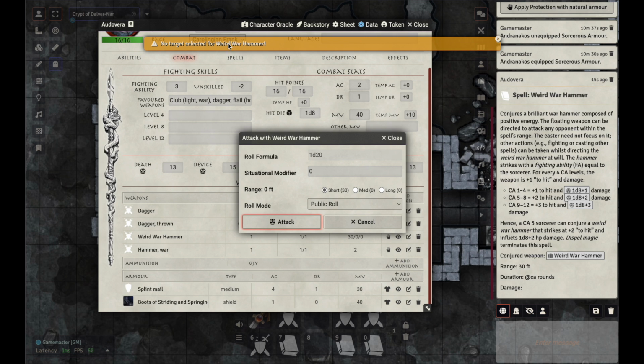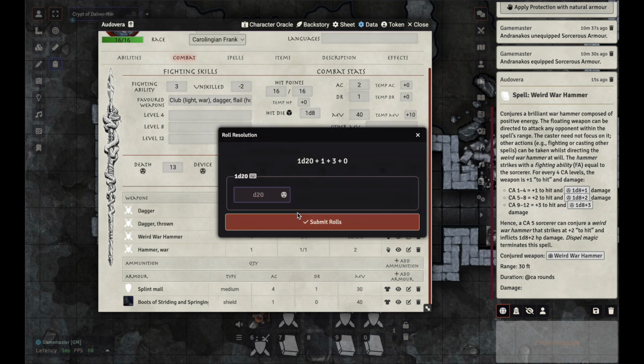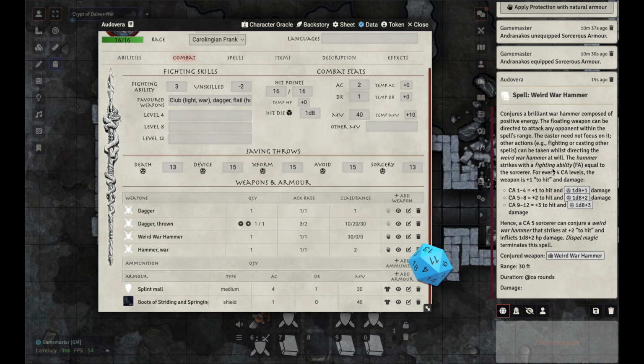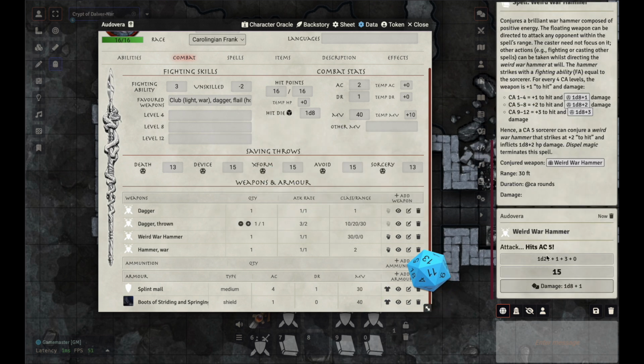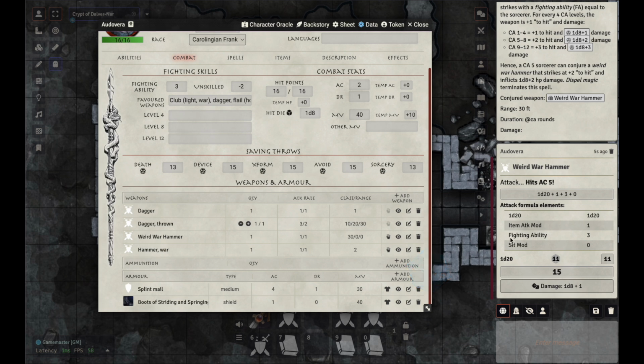Now, I don't have a target selected, no big deal, but I can do a standard attack with it. When I do the attack, you're going to see I'll make the roll. And when you look at the formula, as I promised, it includes your fighting ability automatically. It doesn't have to be part of the formula. It's automatically included. And of course, it includes the item attack mod because I had a +1 in there. No situational modifier, so my ultimate roll is a 15, which hits an AC 9, or an AC 5, really.